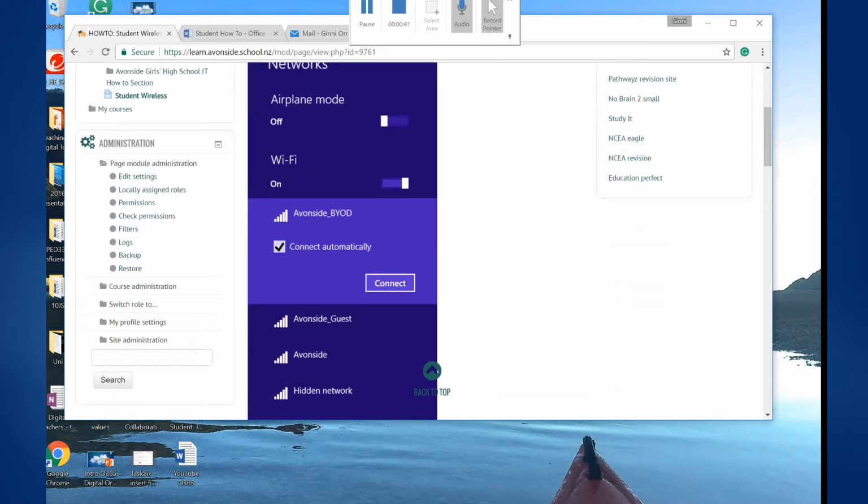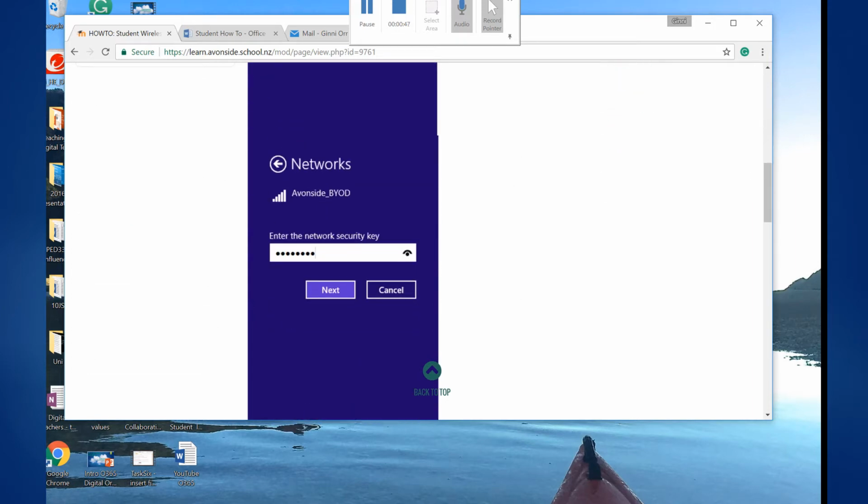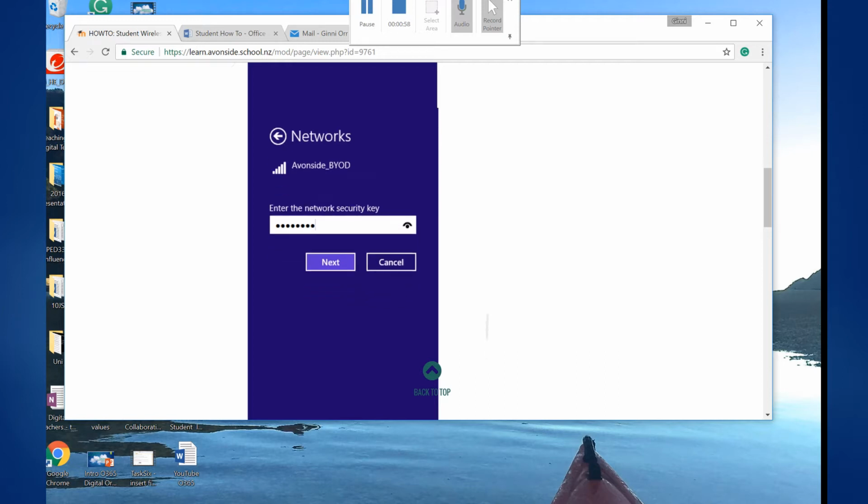It will bring me to a screen that looks like this. So you're looking at the purplish screen in the middle. So I hit connect, and at that stage it is likely that I'll be asked for a network security code. I'm going to tap in the word Avenside, all lowercase, and hit next.